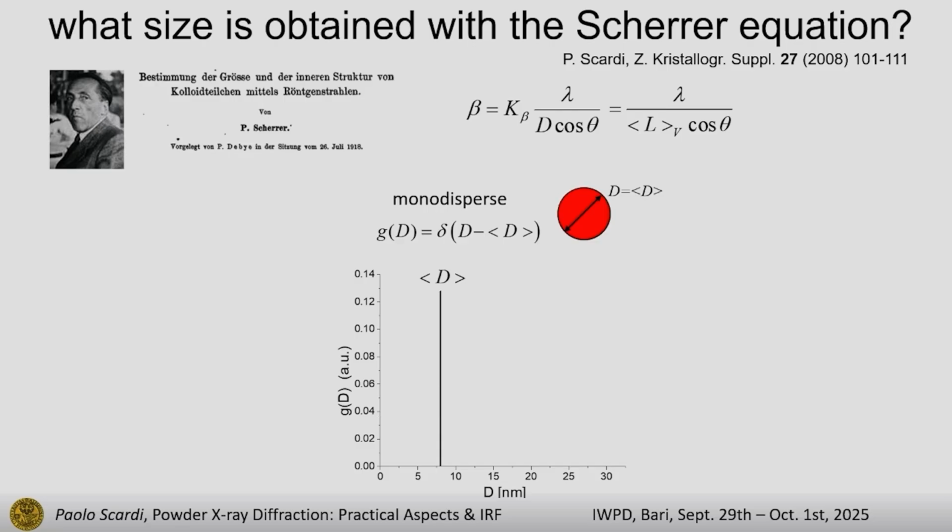Imagine you have spheres in your sample, spheres with a diameter d. If all spheres have the same diameter, the distribution is a delta function, right? Now, if you use the Scherrer constant for a sphere, what is L_vol? If you have this kind of sample, you see about 8 nanometers size. L_vol will be smaller because it is the size divided by 4/3. So it's a bit smaller. So this is the thing that we calculate.